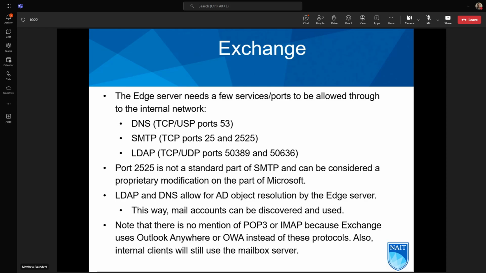DNS, if you just have UDP, will probably work fine. TCP is a more recent addition for kind of encrypted DNS and stuff like that. However, for LDAP, you want both of them open. Okay, so that's something that you've got to consider in your rules.